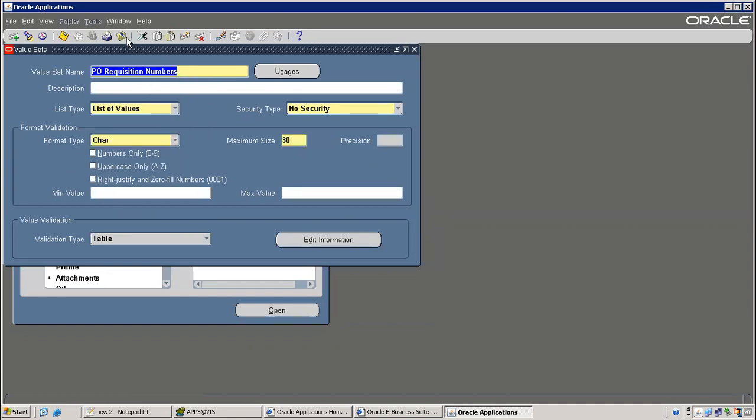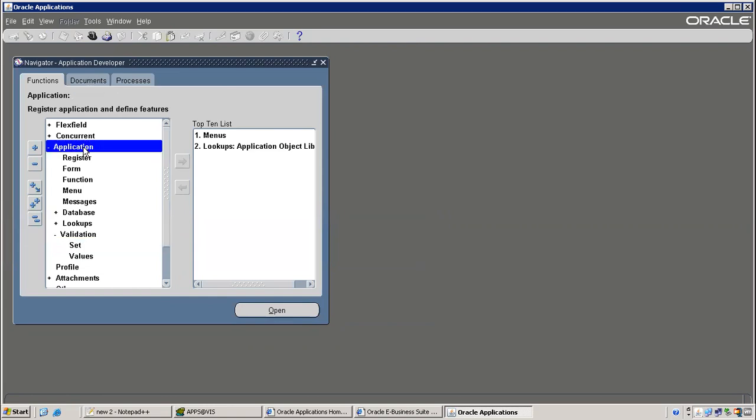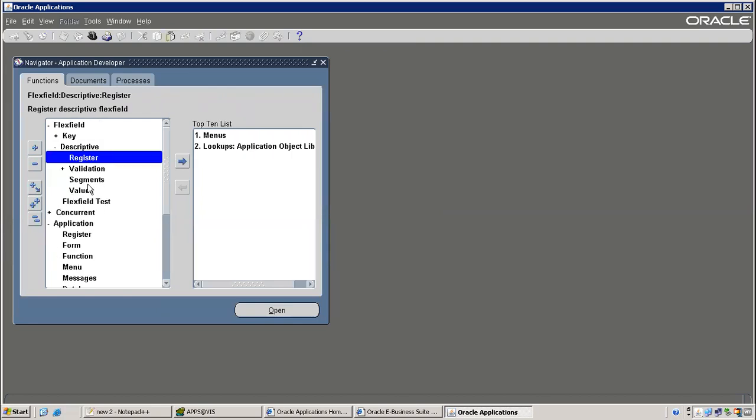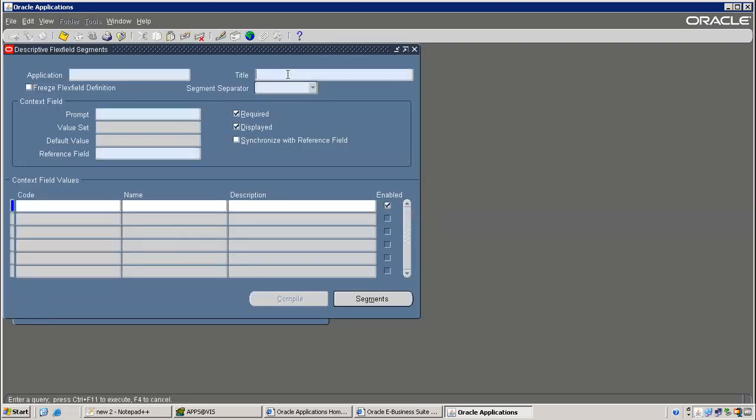Copy this value set. Now I need to attach, right? Application, sorry, flex field, then descriptive segments, F11. So what was the title we have said? That is PO distributions, right? I forgot. If you forgot, we can simply give a purchasing module. Whatever the titles are there in the purchasing, it will give. This is for PO.